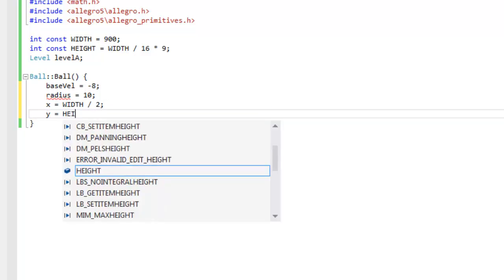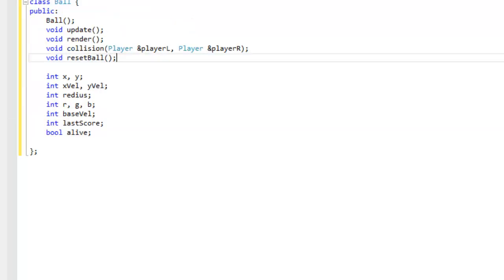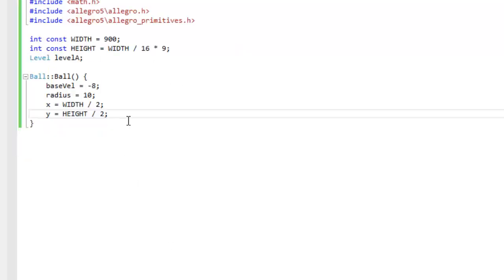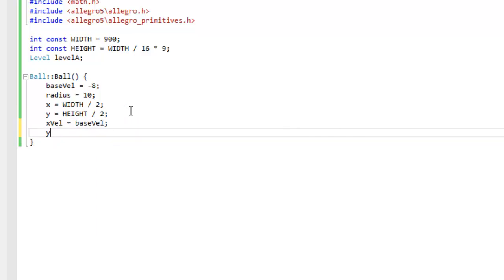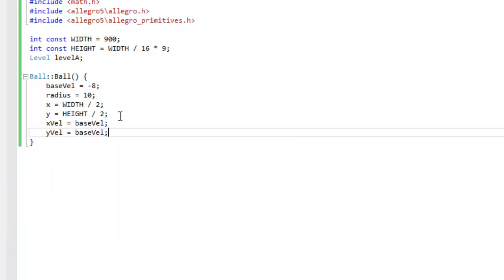We're just gonna start it in the middle of the screen for now. So the width divided by 2 and the height divided by 2. Sorry, width of the level, whatever. Our x velocity is going to be originally, anyways, equal to our base velocity. That's all base is. I think it looks cleaner that way.